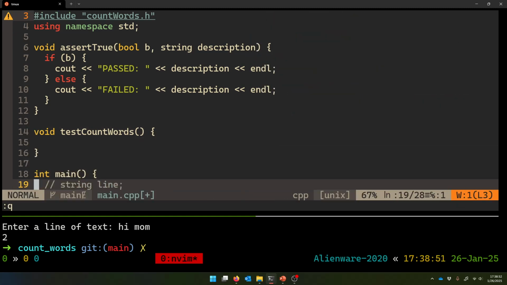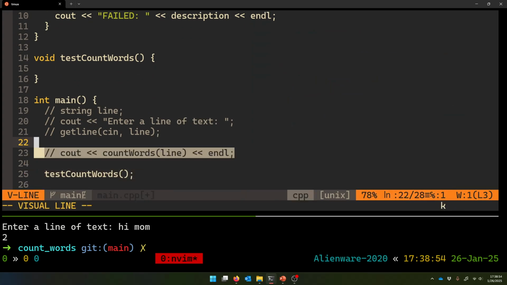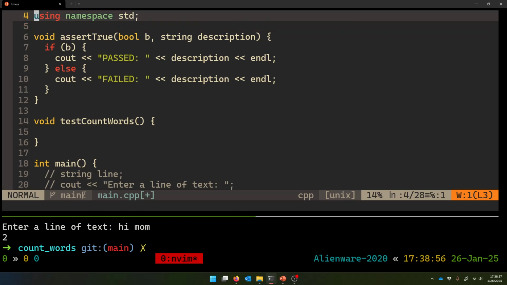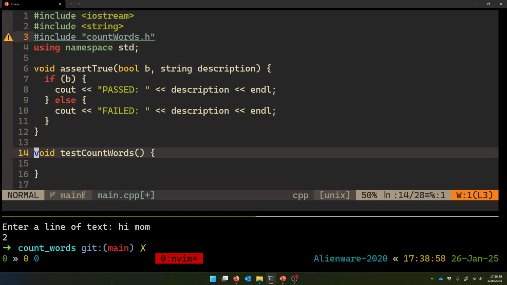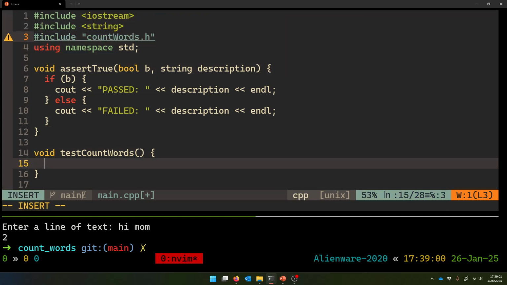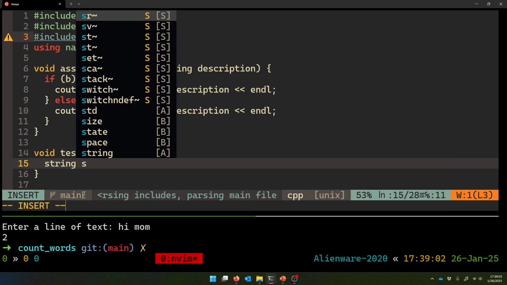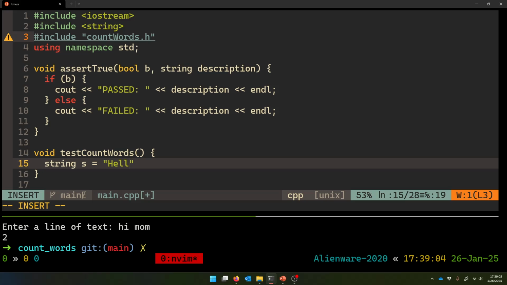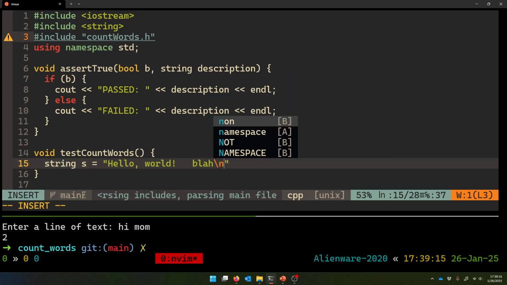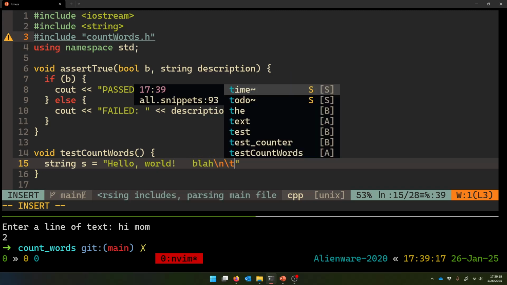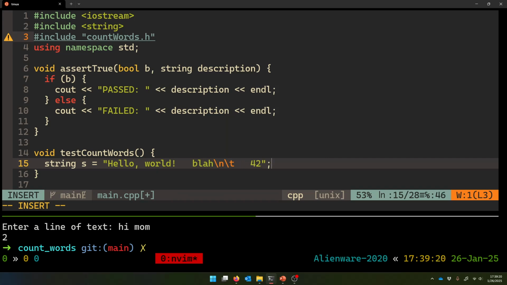Cool, so in the main file now, instead of asking the user for something, let's make a test using assert true for our something. So let's make a string, right? String s equals that one example. Let's do hello, comma, space, world, exclamation point, space, space, space. We can add even more things, blah, and then even any white space, new line, tab, it's up to you. Space, space, space, 42. So that can be my string, okay?